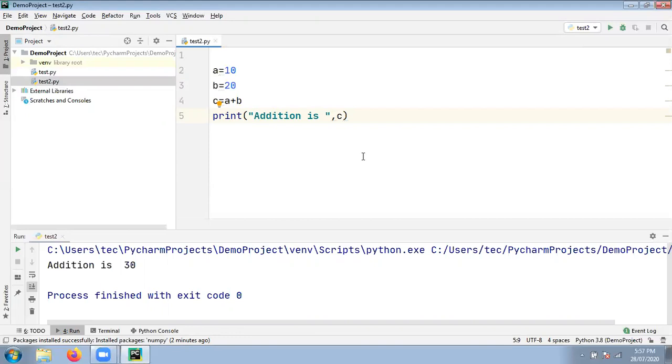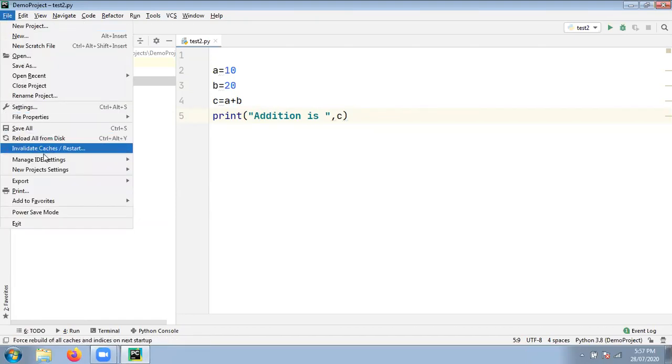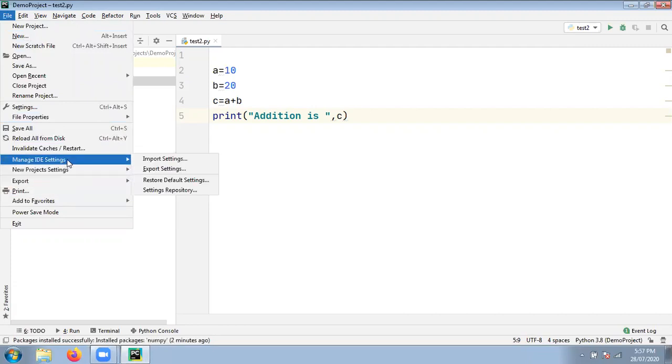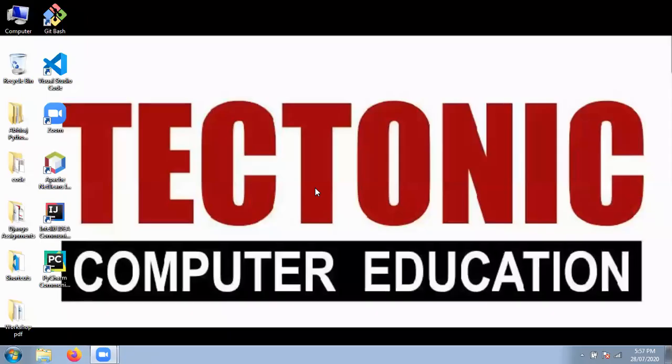Now after performing different settings, suppose you don't require all the settings, you require the default settings, then what you can do, you can simply go to File, then there is another option called Manage IDE Settings, and here this option that is called Restore Default Settings. So when I click here, it is asking whether you want to restore and restart. Suppose I want to restore all the basic settings to default settings, then just click on Restore and Restart. So it will change all the settings performed by you, apply default settings and restart your IDE again.